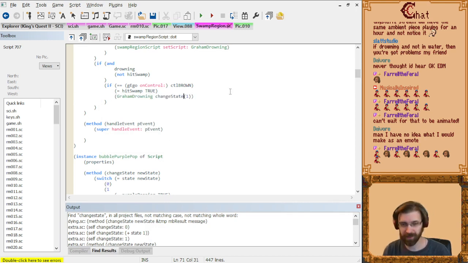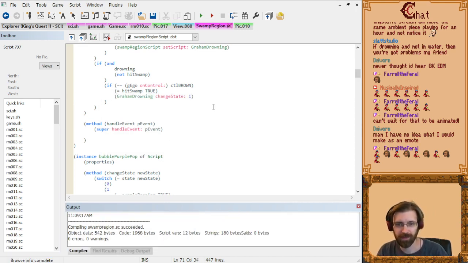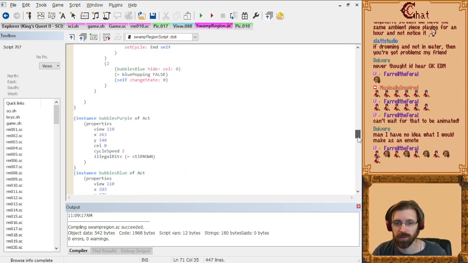I don't need parentheses. I'm thinking in Studio Script again. There we go. Gram drowning, change state 1. So only do this once. It'll check if we're drowning. If we are, it'll check if we haven't hit the swamp yet. If we've not hit the swamp yet, it checks if we are on control color brown. And if we are, it assigns hit swamp true, and so none of this will ever be done again. But it also changes the change state from gram drowning to change state 1.